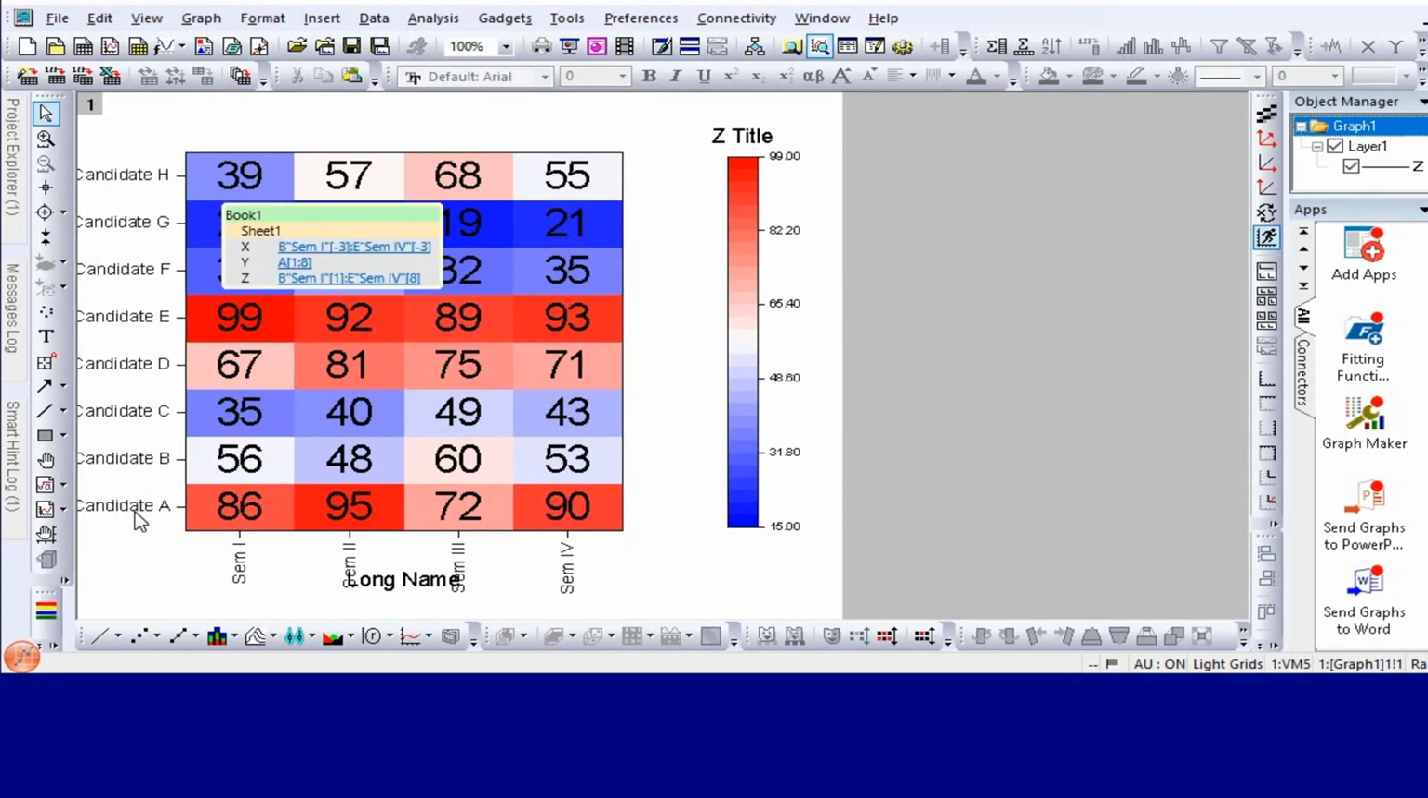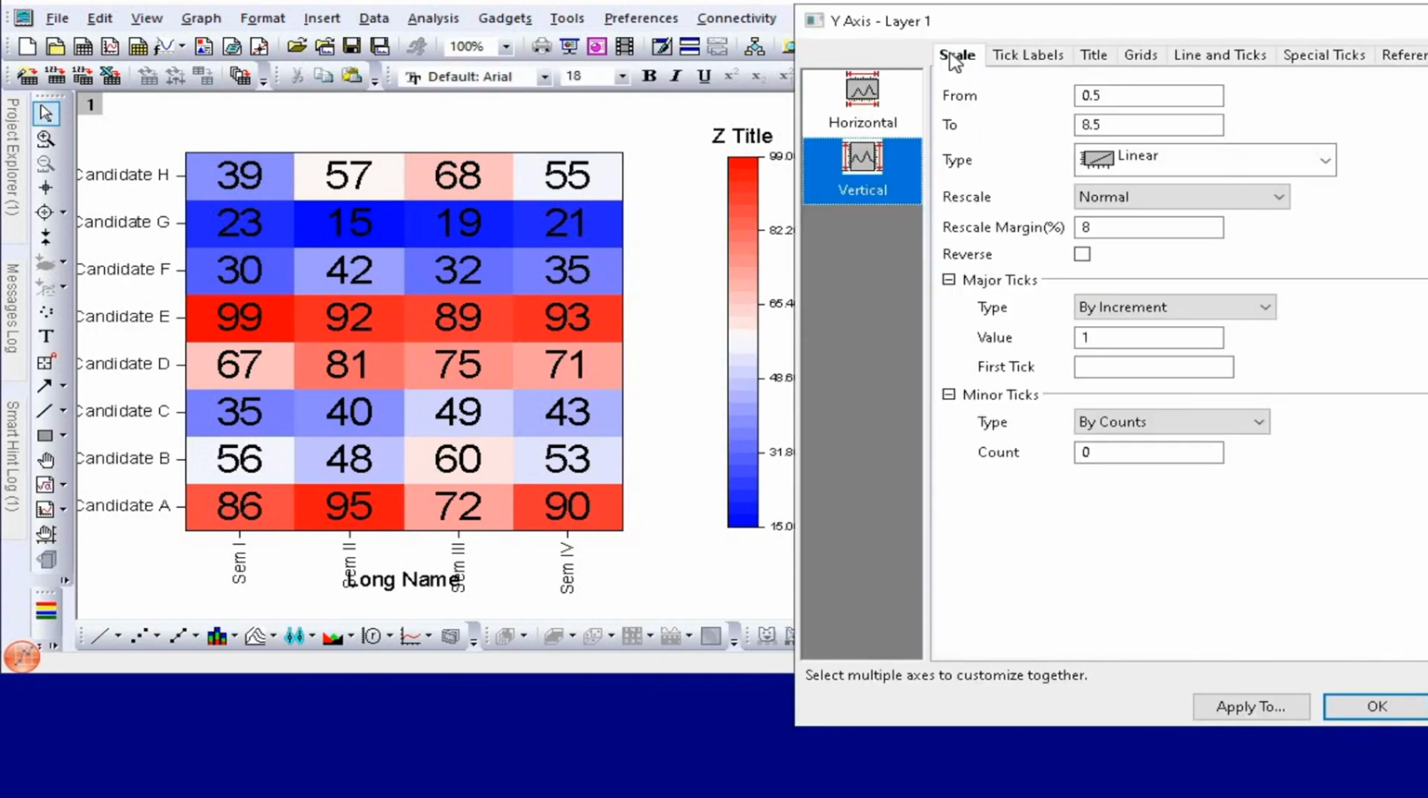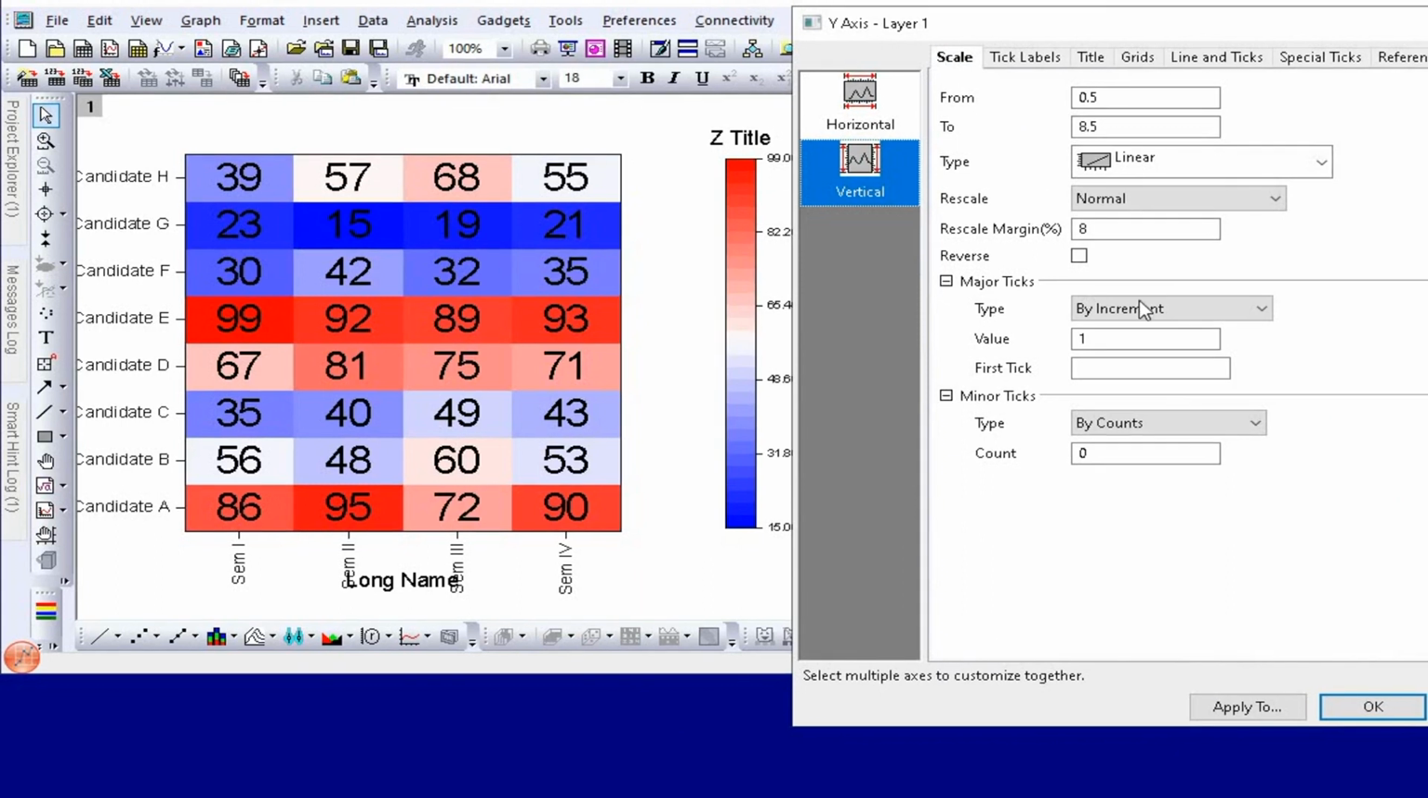To change the arrangement of the candidates from candidate A to candidate H, instead from candidate H to candidate A, make a double left click on the name and select Scale. Now, click on Reverse and apply.